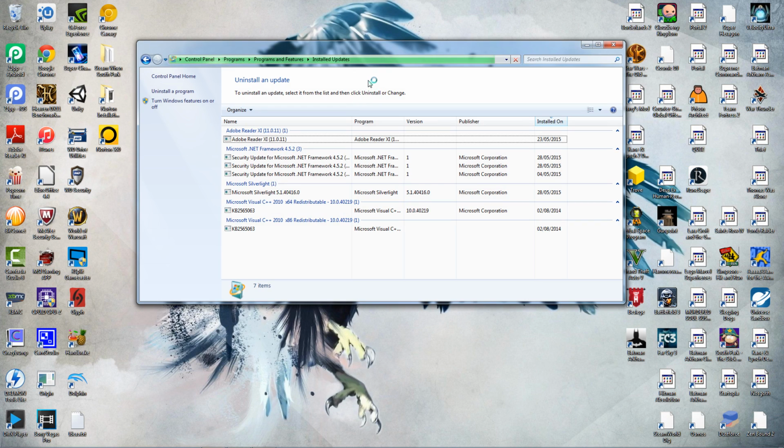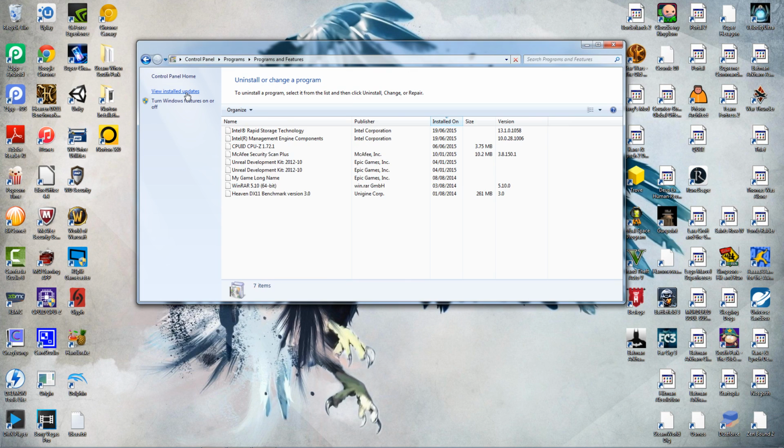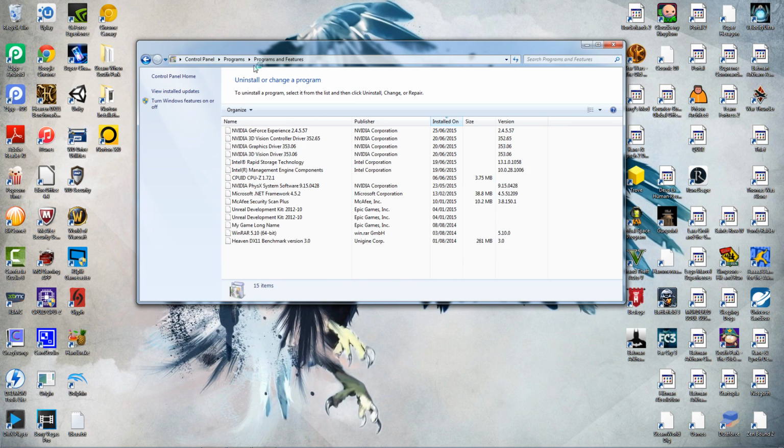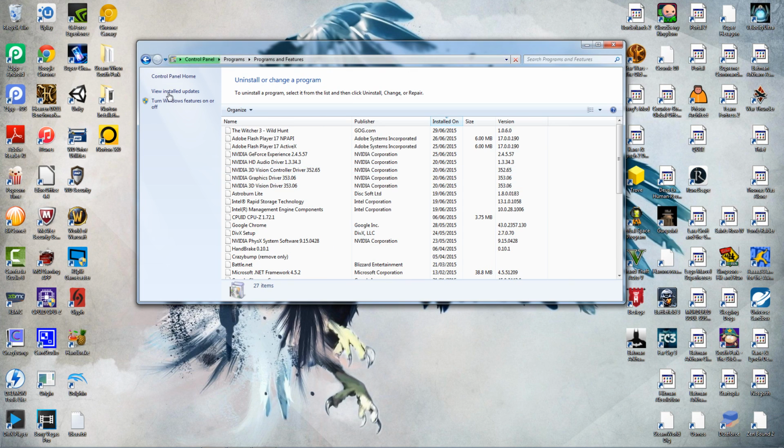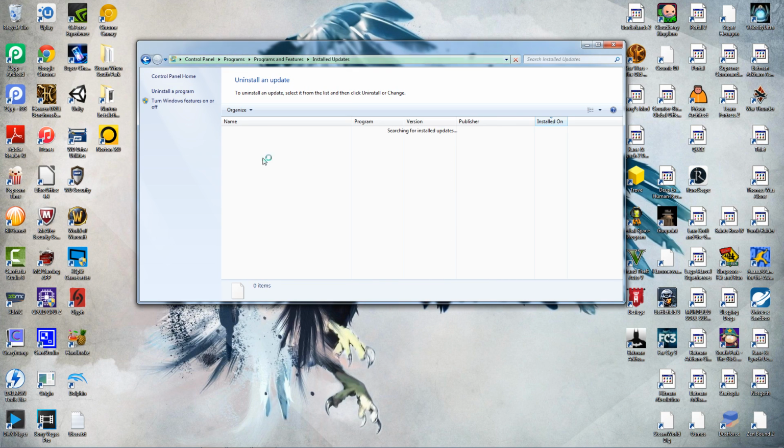It might tell you that it's an important update, as in why would you uninstall it? But just do so, and it'll be fine. Also, if you click uninstall a program, here via Programs and Features, it's also here, view installed updates. You click on here, and that's another way to get to it.